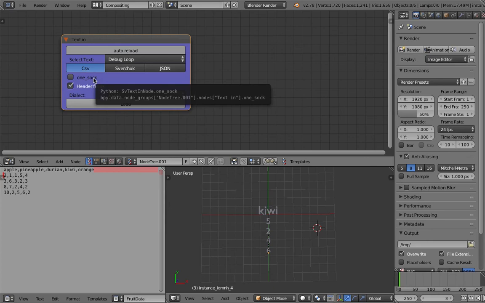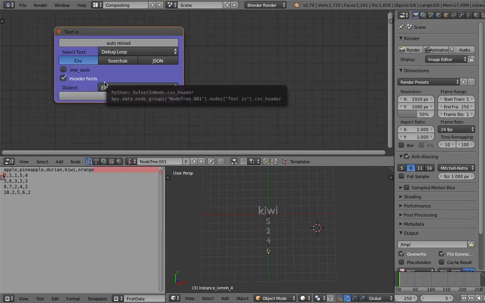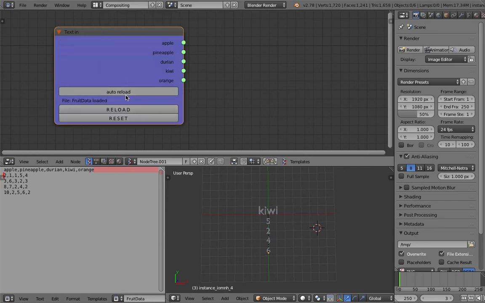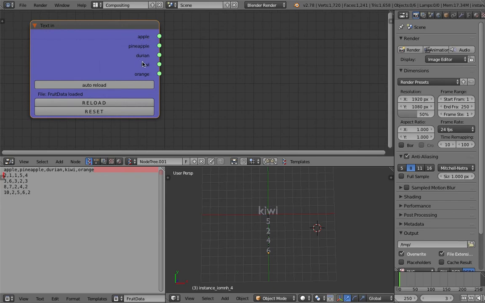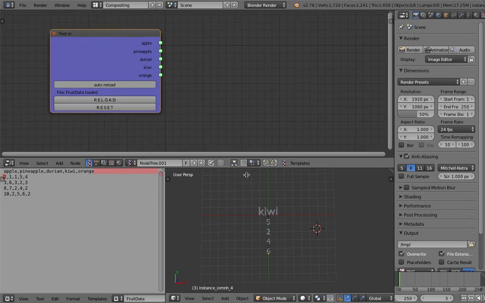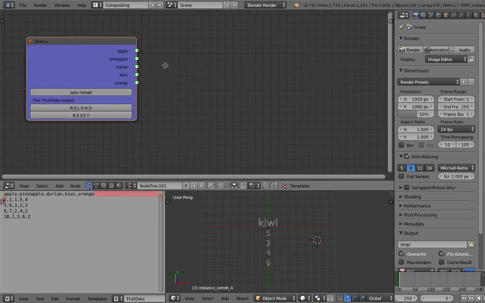One socket is to put all the data into one, I guess. We just load it. What is our data? It's fruit data, okay? Fruit data. And we can just load it. Now we have apple, pineapple, durian, kiwi, orange. Now the data is already laid out nicely for us to use in Spreadsheet.